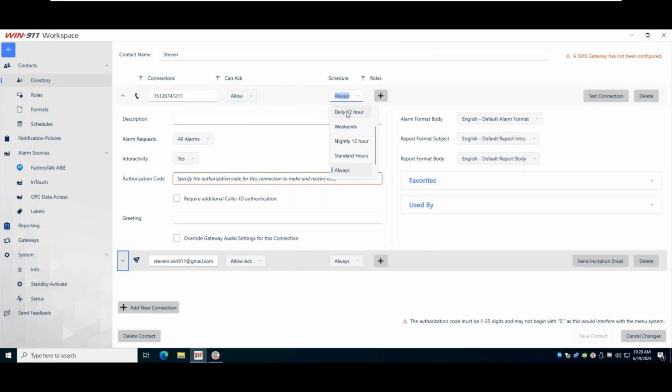And then you have schedules. So with Win 911, you have schedules that you set on individuals. So as long as it's within that time frame, they'll receive the phone call if they're in a call out list or workflow. Then you've got a few other options like description. If you wanted to give some context to this, like this is Steven's cell phone or something like that, you could put that there.